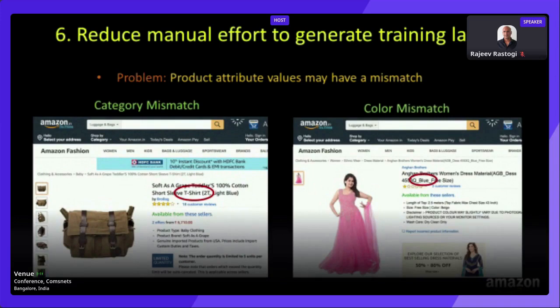Similarly, in the other product here, the title says that the color of the product is blue, but the product image shows a pink dress. So if you were a customer and you ordered this product, you wouldn't know whether you're going to get a blue product or a pink product, right? So most likely, unless you like both blue and pink, you probably won't place the order.